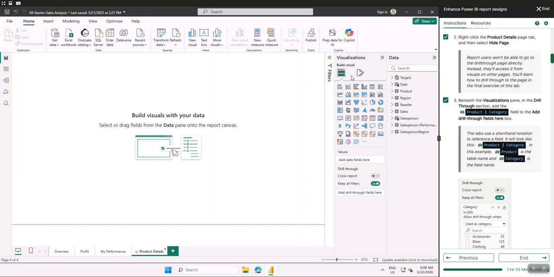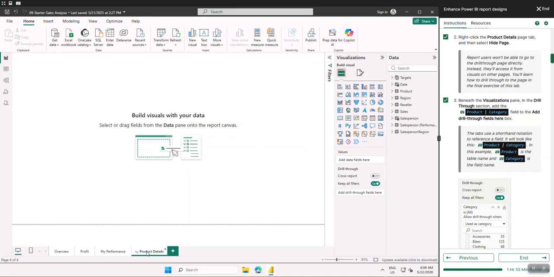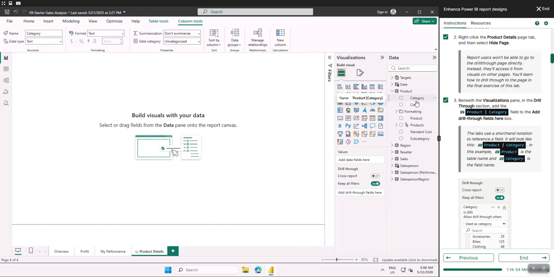Now, under visualization, we have not put any visualization here. Remember, there's a difference between my performance page and product page. Now that we're on the product page, while you are there on the visualization, expand the product table. Where you see category, select it, drag it, and drop it where you see add drill-through fields here. Drop it there.